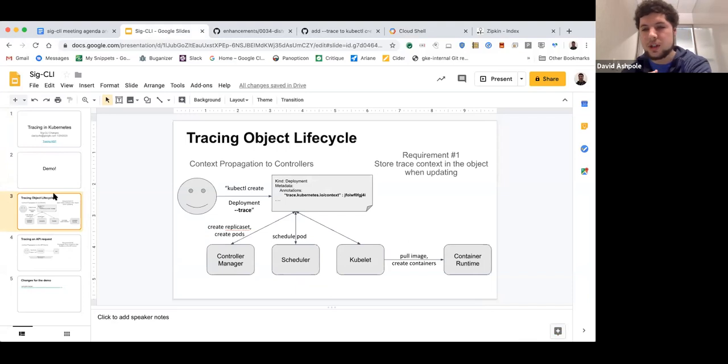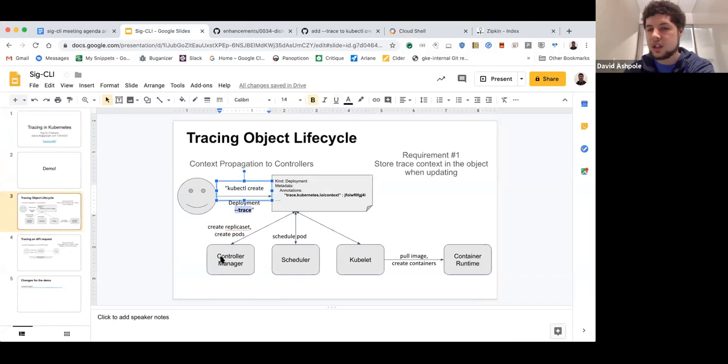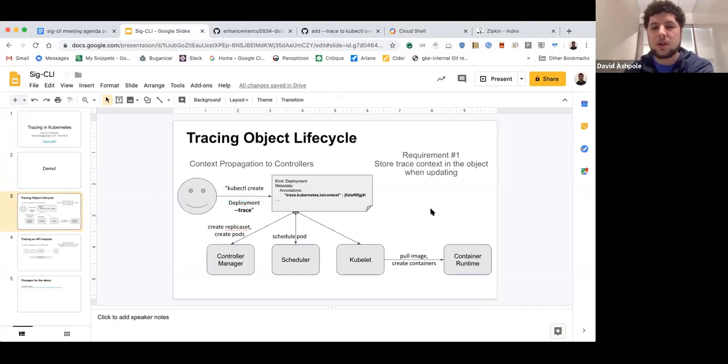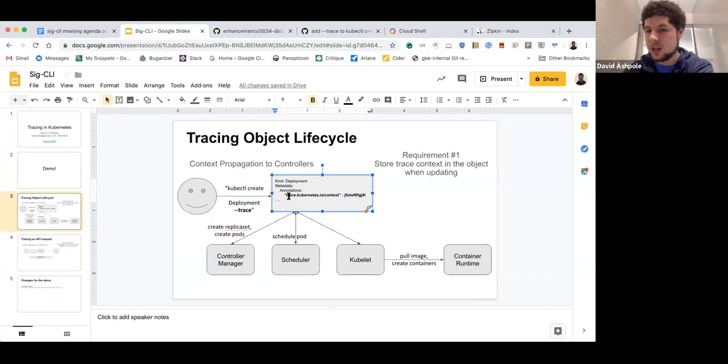There are two basic changes that are required for this. One is that the way that we propagate context to controllers is that when a user says, please trace this operation that we're sending to the API server, we generate a context and store it in object annotations, because this is how we're passing the context between controllers right now. That way, the controller manager, the scheduler, and the kubelet can all reference that same trace context. And then when the trace backend gets all the traces at the very end.